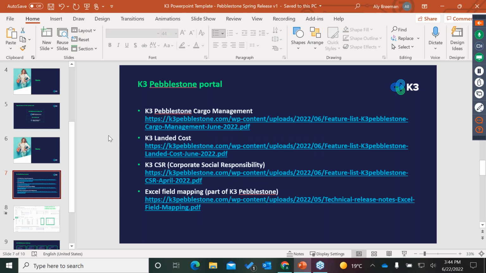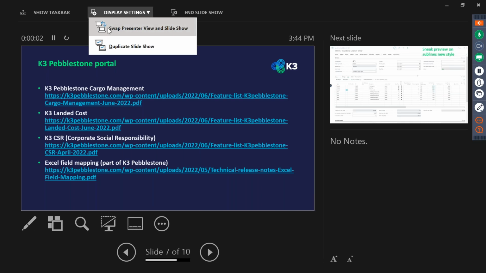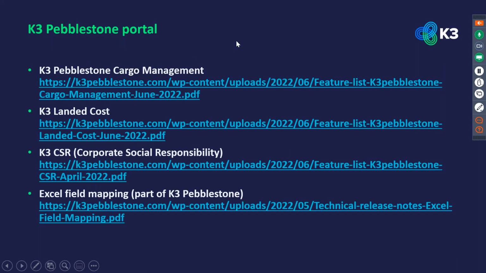Maybe before we go into the sneak preview, it's also good to emphasize again that we have a lot of information available on the portal, and all the apps have feature lists. The feature list always shows all the functionality we have. For cargo management, I just made sure that everything is up to date now. You see that there is also the date there.